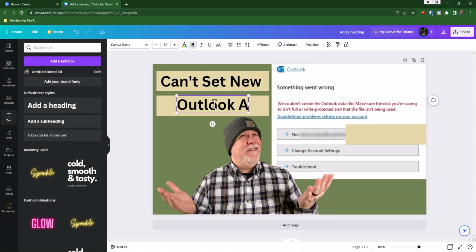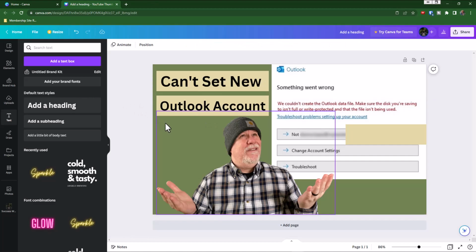Outlook account. And then obviously, so now we'll line that up also. We want that centered. There we go, it's centered. Okay, can't set new Outlook account.